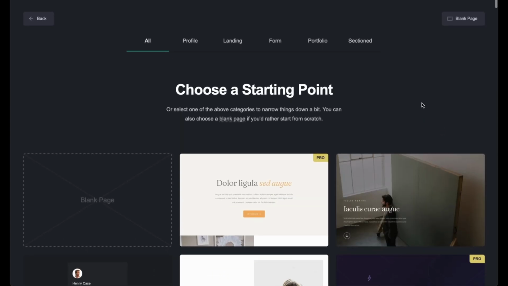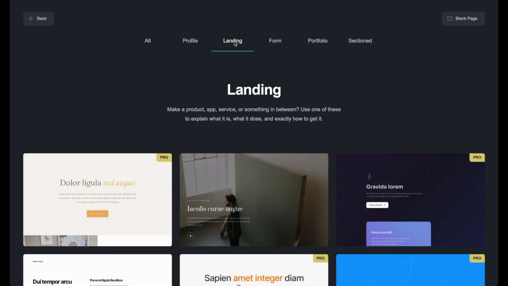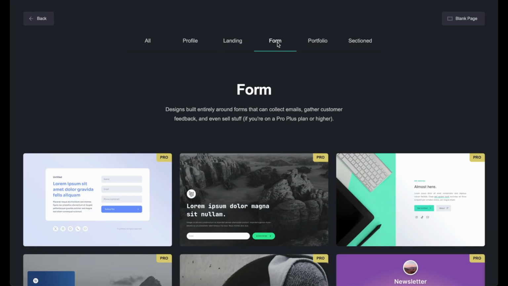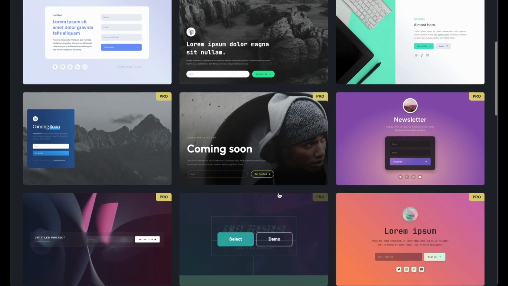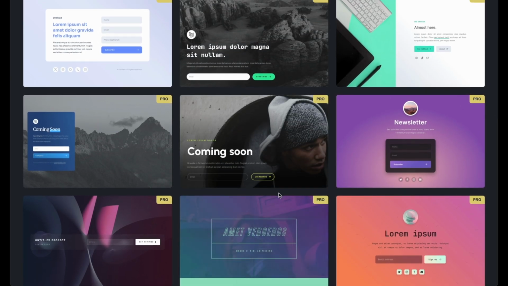Now, at the top, it also has these tabs here to show you different templates based on specific styles. One thing to know is that people often use the word landing page to mean to collect email addresses, building landing pages for opt-in forms. But if you're building an opt-in form landing page, go to Form, and that's going to give you the best ones here. For example, I'm going to show you some of my favorites to get started.